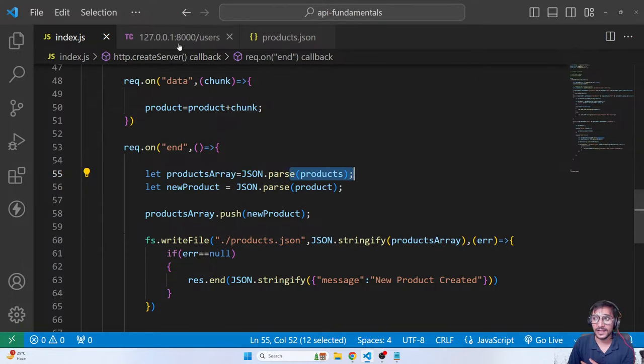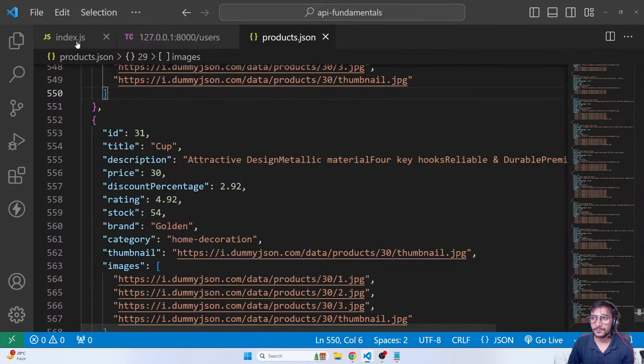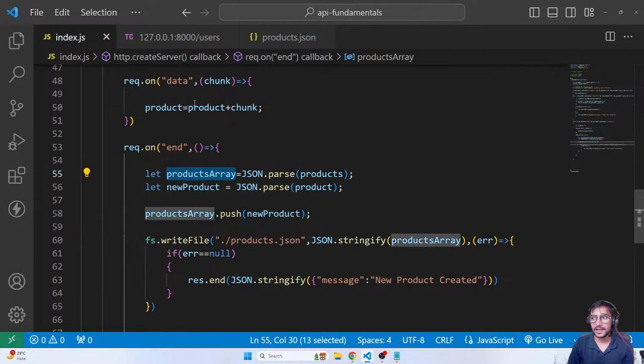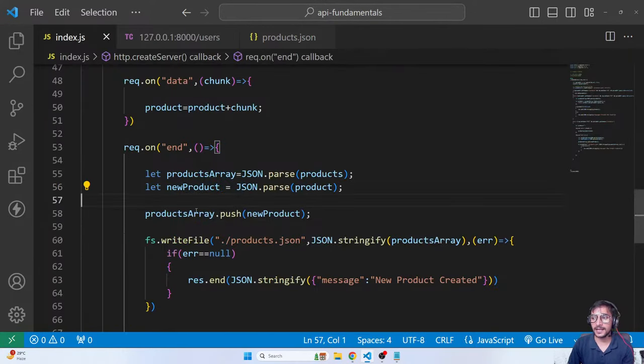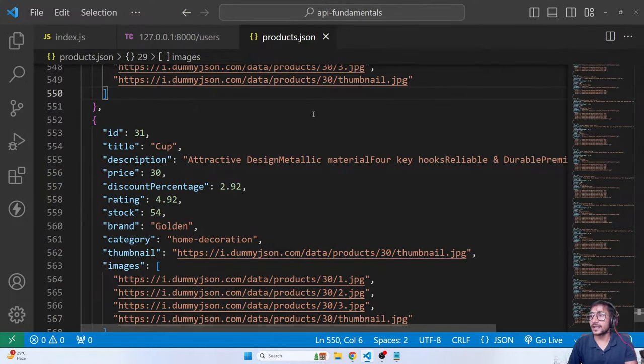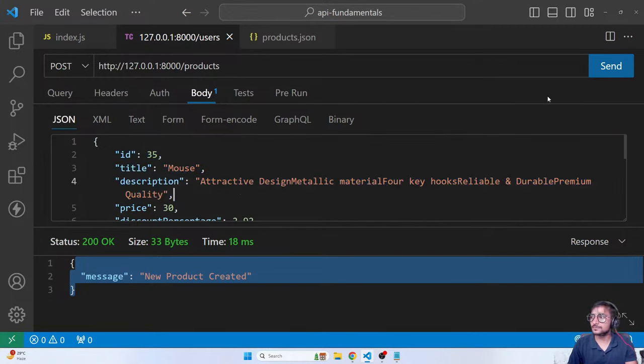Now if we read the file, we will get 31 products. So now this array will have 31 products, and my new product will be this. Right? And then again I'm overwriting the file with the new set. And now guys, tell me, after this, how many products will we have?